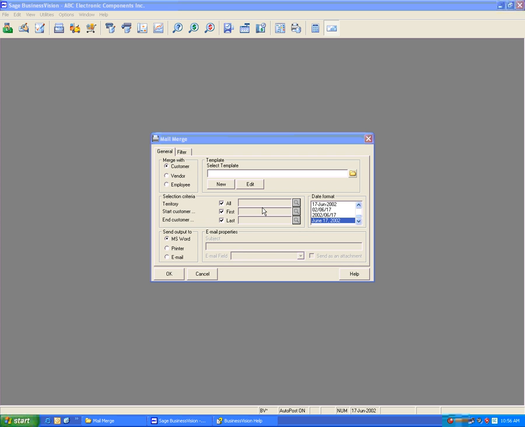On the Mail Merge screen, you can merge with the customer list, the vendor list, or the employee list. You can select a range of customer, vendor, or employee, or you can select all. But first of all, we need a template for the letter. If you already have a template, you can select the template. If not, you can create a new template by clicking on the New button.